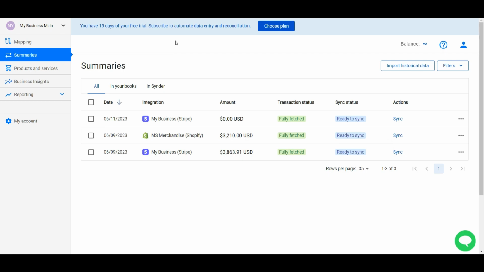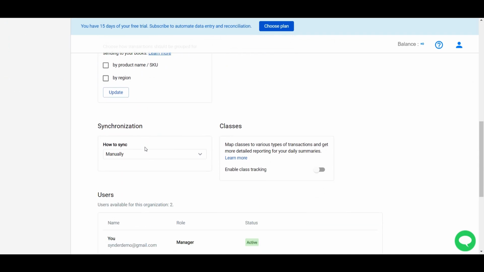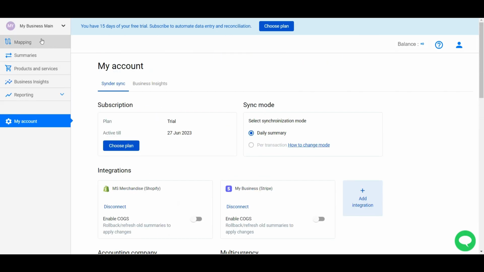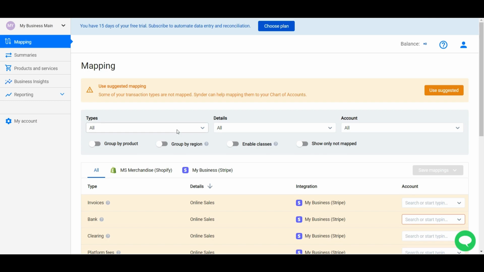I have some fully fetched and ready to sync summaries here, so I'll be able to sync them to QuickBooks as soon as I'm done with the setup. Accordingly, there are different auto-sync options in Synder. Every day, auto-sync will post a summary as soon as the day is over. Fully fetched auto-sync, the recommended option, will post a summary as soon as all the transactions from this day are available. Now let's see how the mapping works.